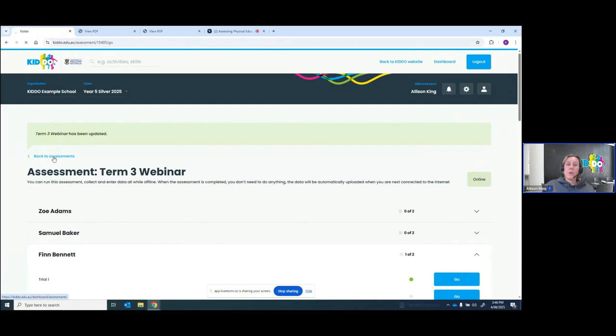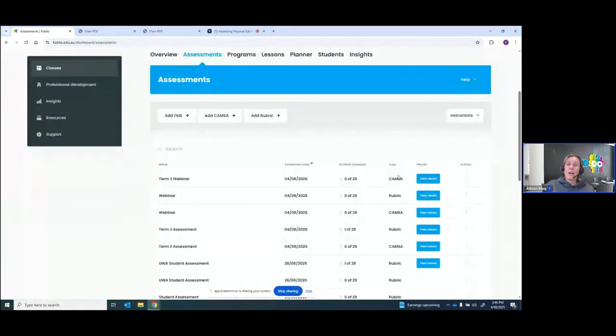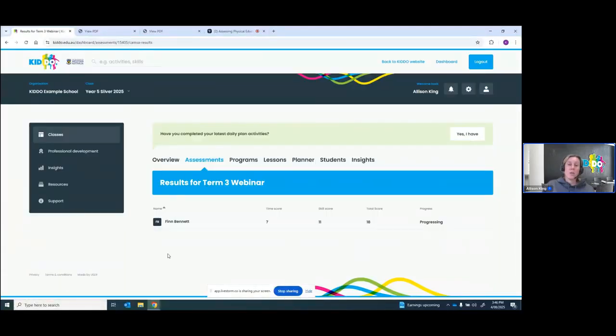So I'm just going to go back to assessment. So how do you then look at your results? I can go to this little blue box here and have a look at my results, and it will tell me that Finn scored 7 for his time, 11 for his skill. His total score was 18, and that places him in the progressing category.